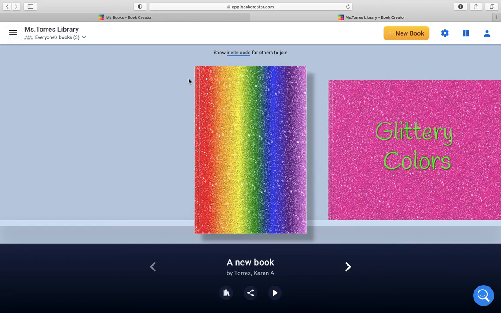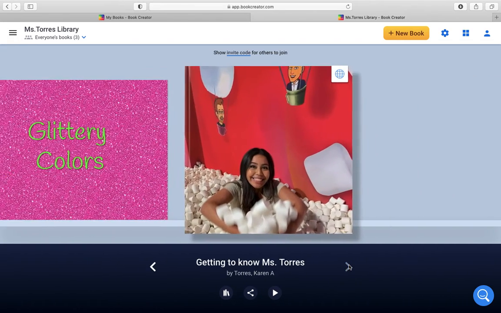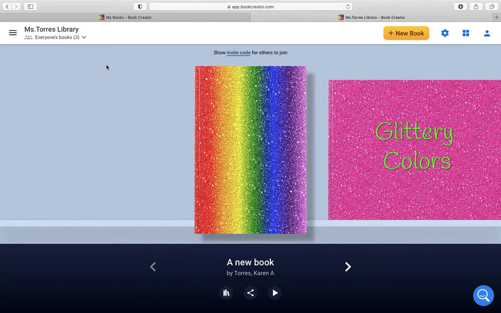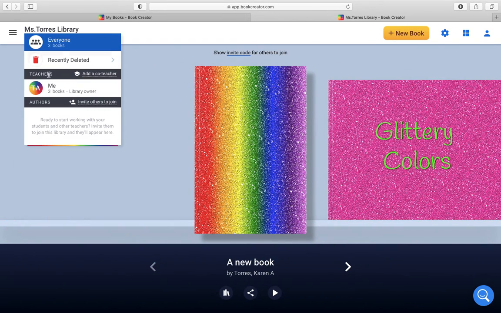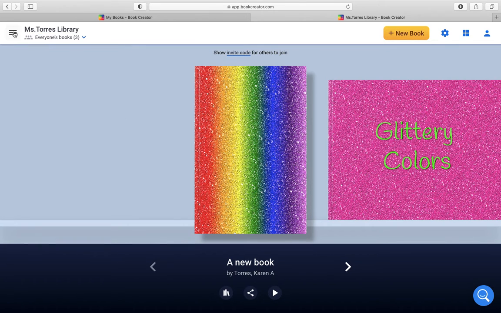So another cool thing, and then all of your books come out in the front right here. So I thought that was cool. This is my books. The recently deleted ones would go in there.